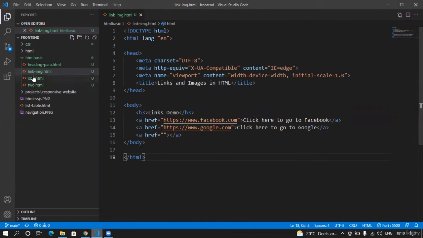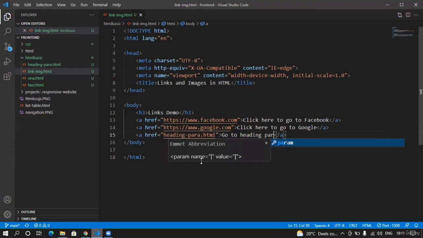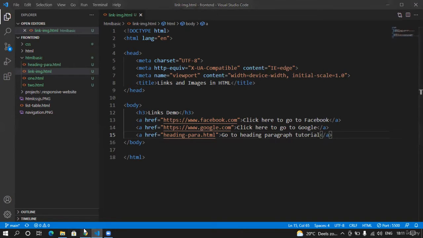I can also go to another page like this one, which is an internal page of my website. For that, I just have to say heading param.html, go to heading tutorial, heading paragraph tutorial. Okay. Now let's go to our browser.